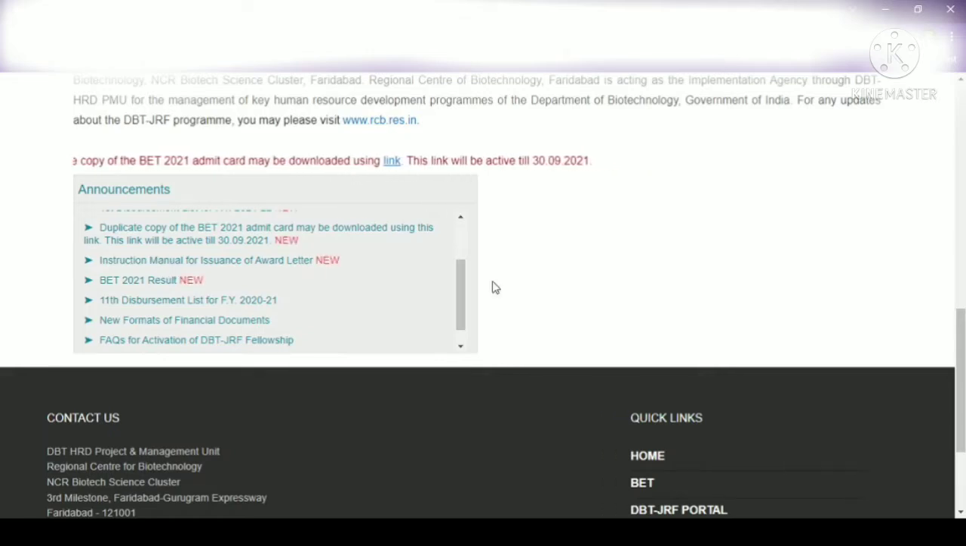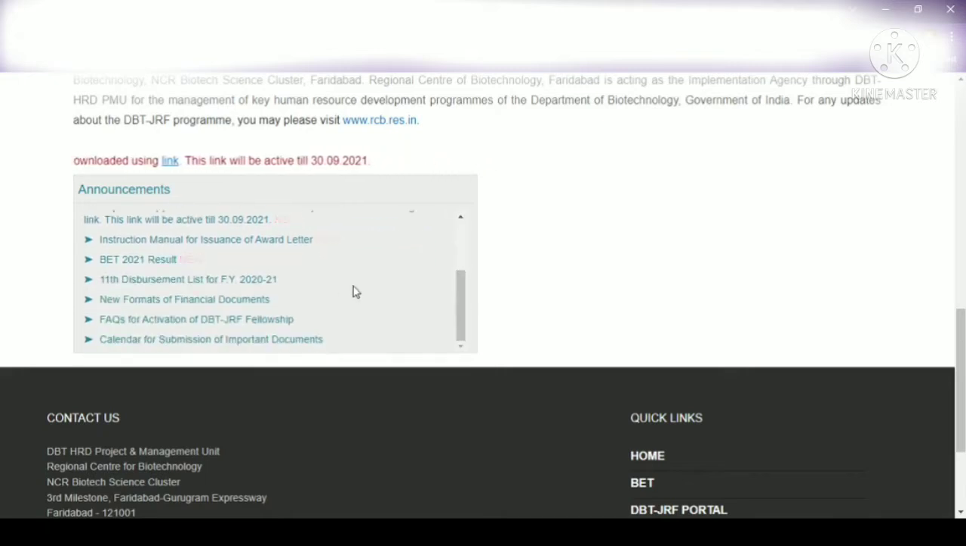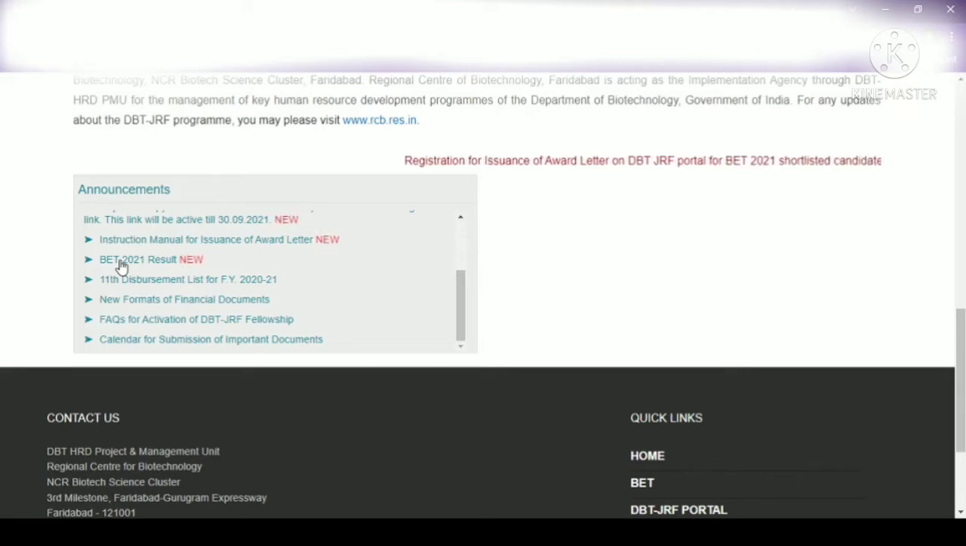In the announcement section, many releases will be listed. If you click on the instruction manual for issuance of award letter, a new window will open. But before that, if you don't know whether you cleared the BET 2021 exam or not, you can click this particular link and the result is in PDF format. You can press Control F and type your name, and this will show you whether you cleared this exam or not.